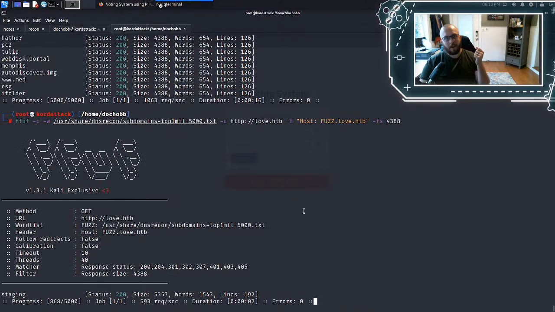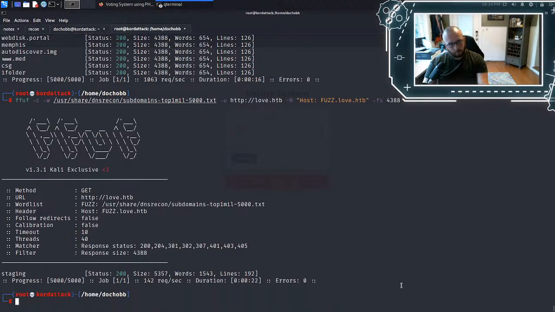So I was doing a filter by words. 654 is what I needed. What I should have been doing is a filter by size, 4388. And immediately what I'm seeing now is that staging is the one that I'm looking for. So we have a subdomain, at least one.